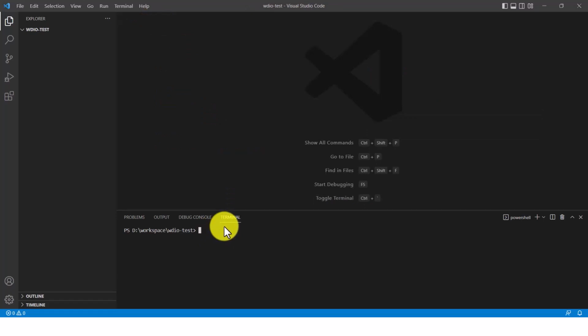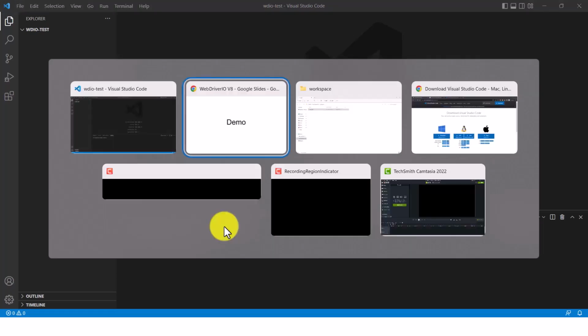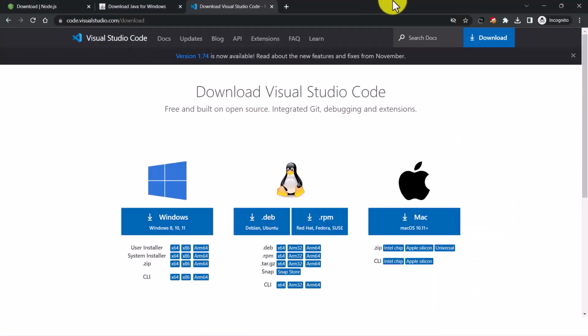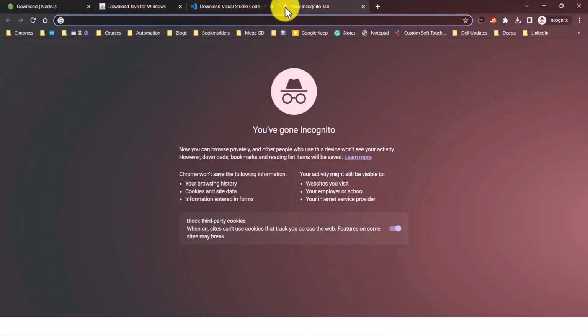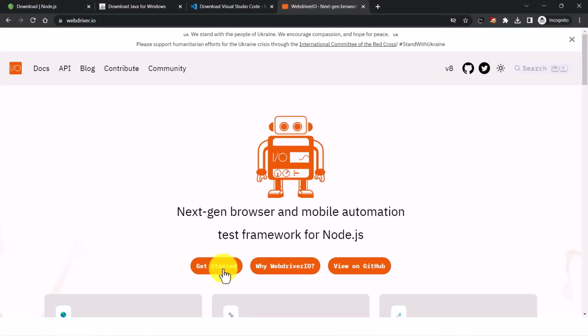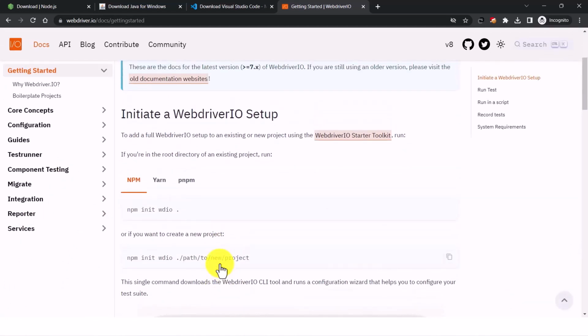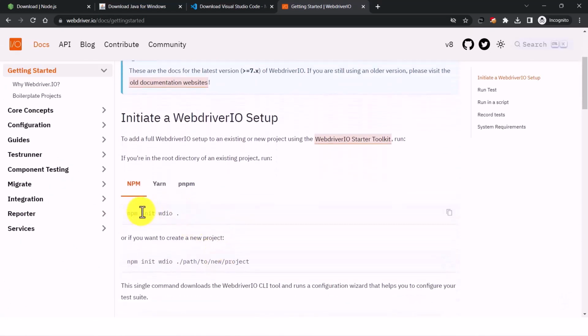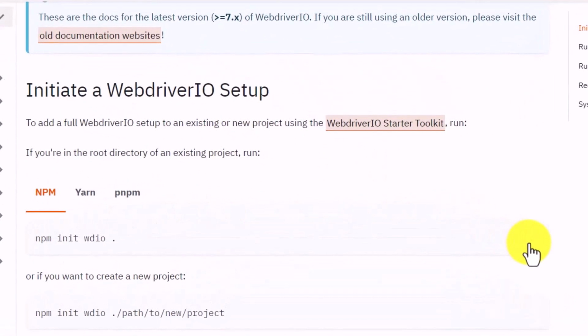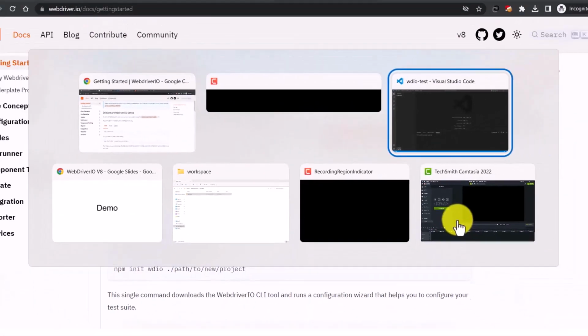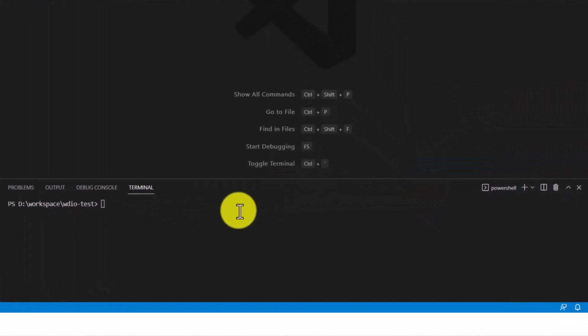We will not get stuck with that single line, the WDIO init command. We will check that command on WebdriverIO's site, so that we always get updated with the new things. So, get started, and here in initiate a WebdriverIO setup, we get the command. Just copy it, paste it, and enter. Here it will ask for a few configuration options.